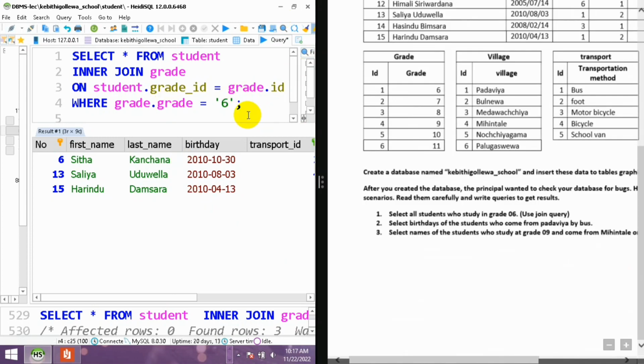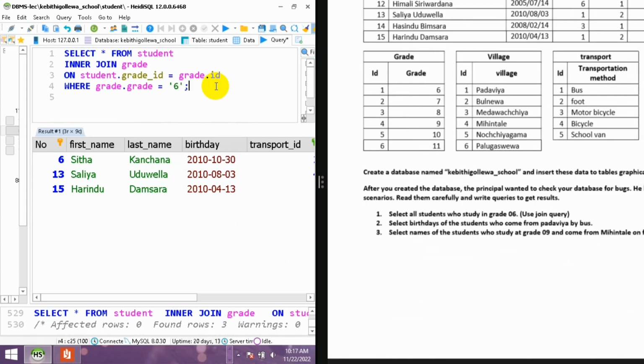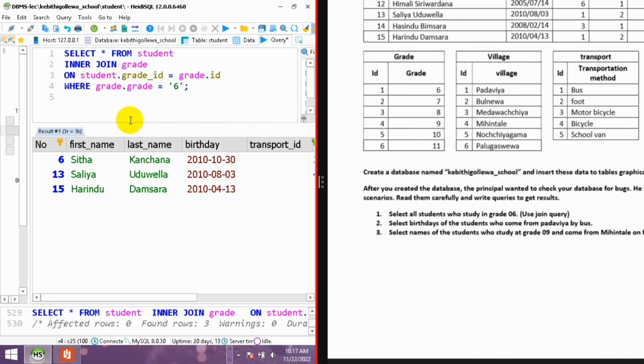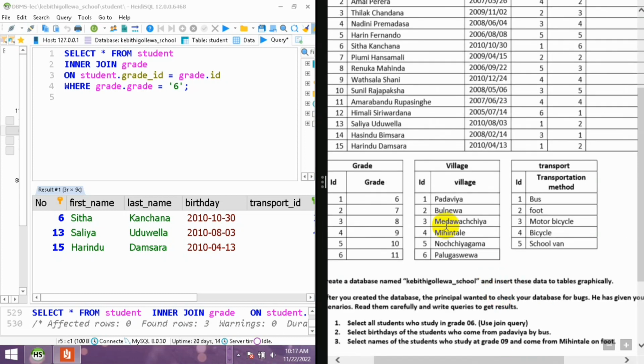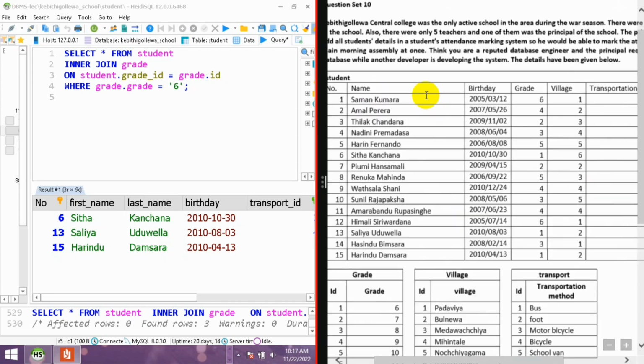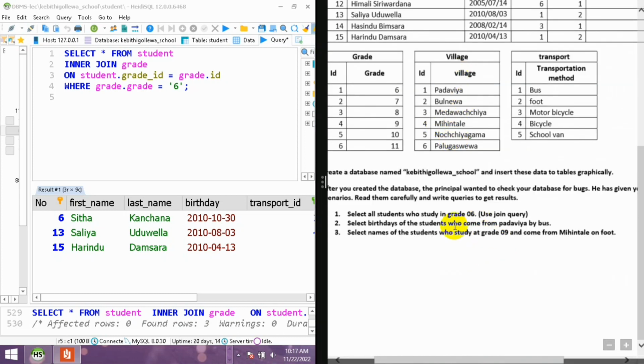So I'm minimizing this like this. Okay, now we have the second thing to do. Select birthdays of the students who come from Padaviya by bus. So we need to join the village table, transport table and student table all together. So we need to select Padaviya village students, and we need to select who comes by bus.